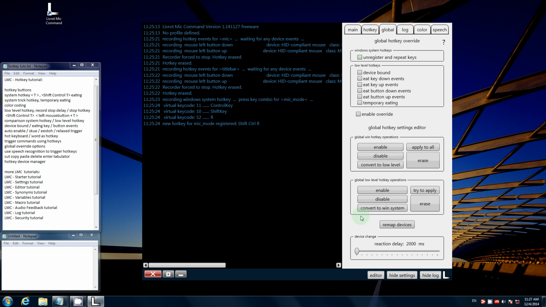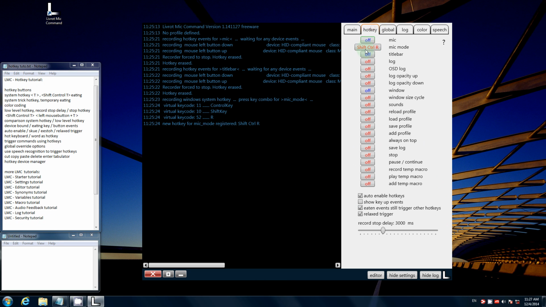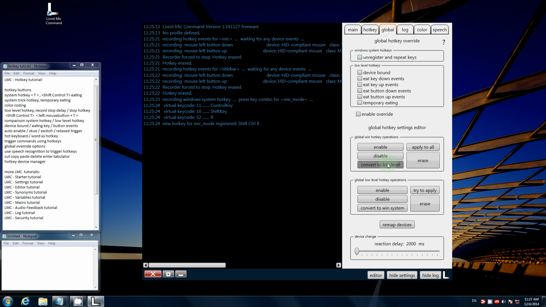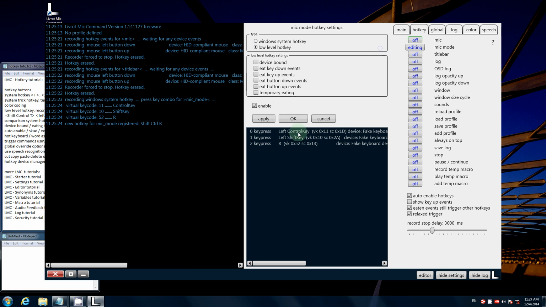You can also convert the Windows system hotkey Shift Control R to a low-level hotkey. It is now in blue, and you see it's only the key press events. It does not create key release events, so that you can trigger it just the same way, but you have to pay attention. You have to press Control first. Okay, you have to stay in this order. This is low level, and it's very strict.